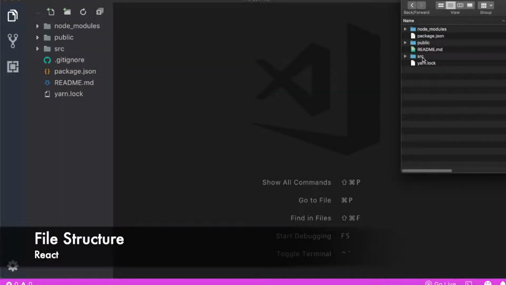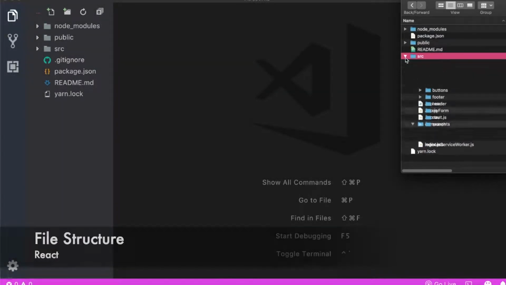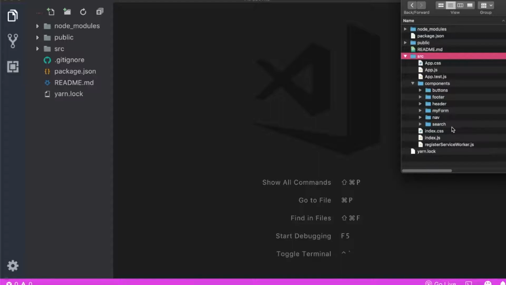In this video, I will show you a basic file setup for your application. From the previous video, we already had the buttons, form, and search component pieces. In this video, we will be adding a footer, header, and a navigation to our application.